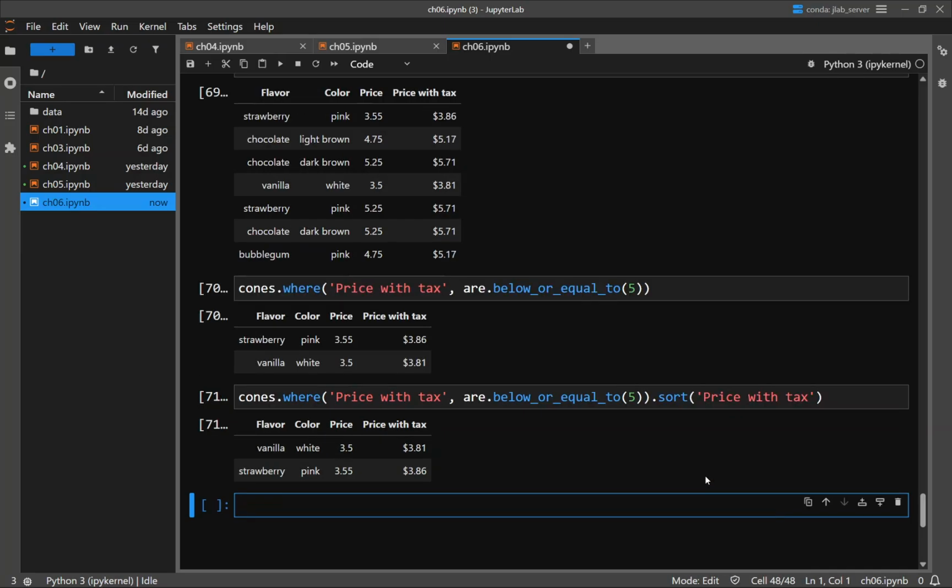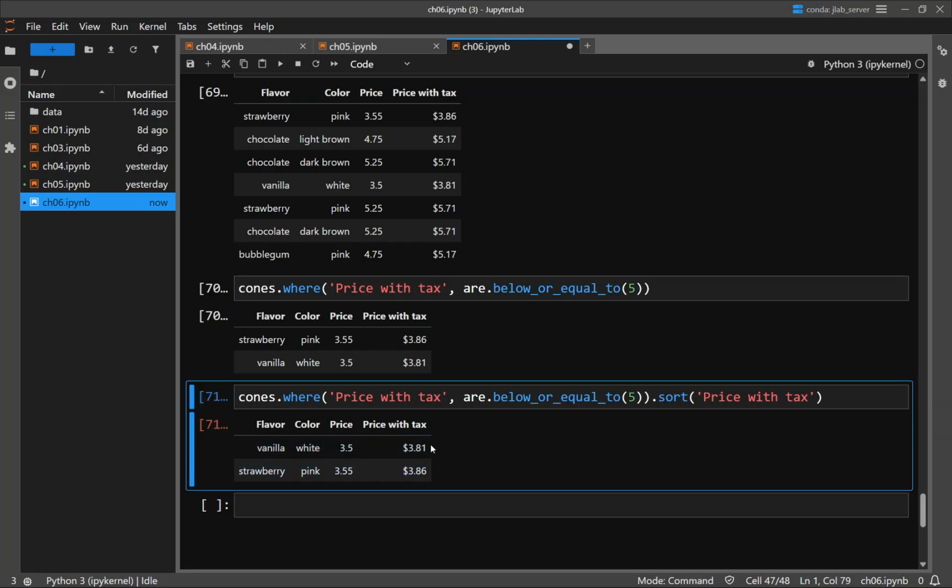Ascending. So this will change it to have the vanilla one come first, because that's the cheapest one in terms of price with tax and price, because price with tax was based on price. Does that make sense? I do this first, it gives me a table. Then I start doing stuff with that table. It gives me a new table. And I can keep on chaining all that all day long. Any questions about that?